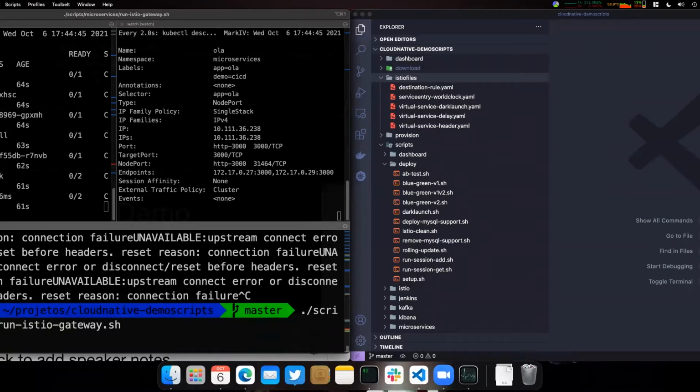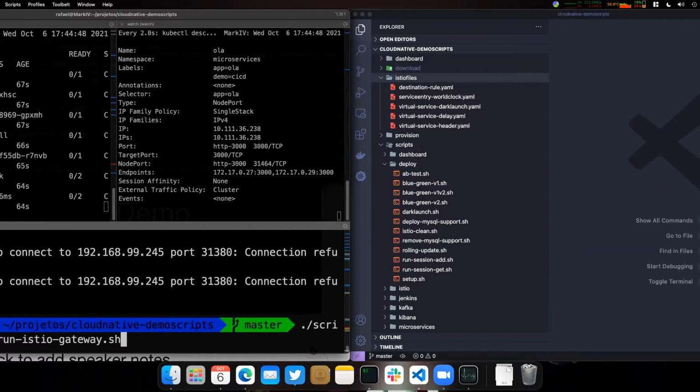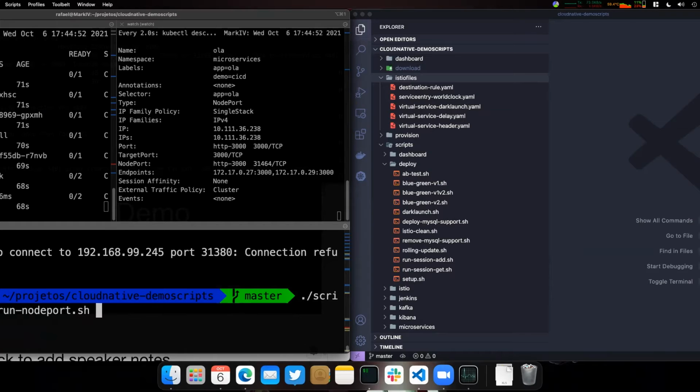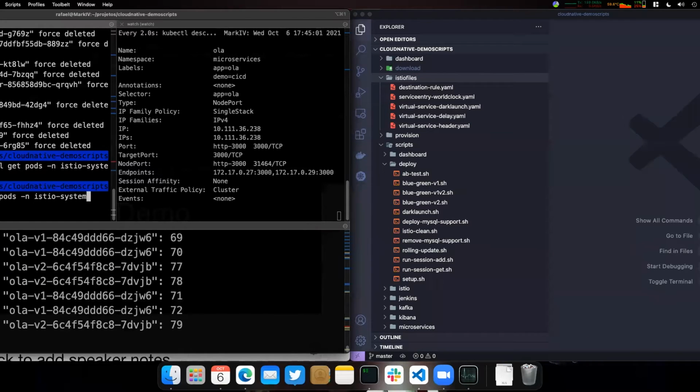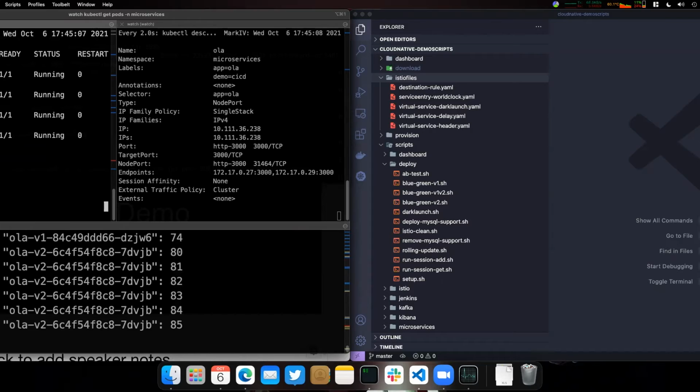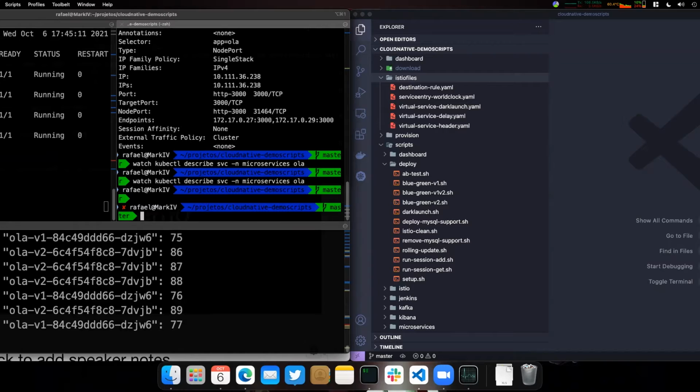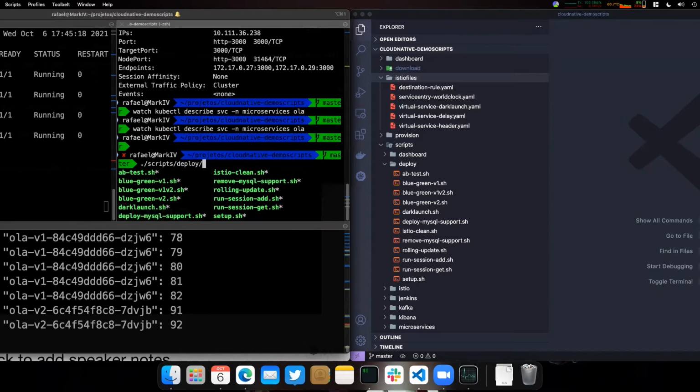Let me access through the node port, because we don't need Istio at this moment. Okay, we have v1 and v2 running. Let me get the pods in the microservices namespace. And what I will do now is deploy a new version. So let me perform a rolling update for version 3.